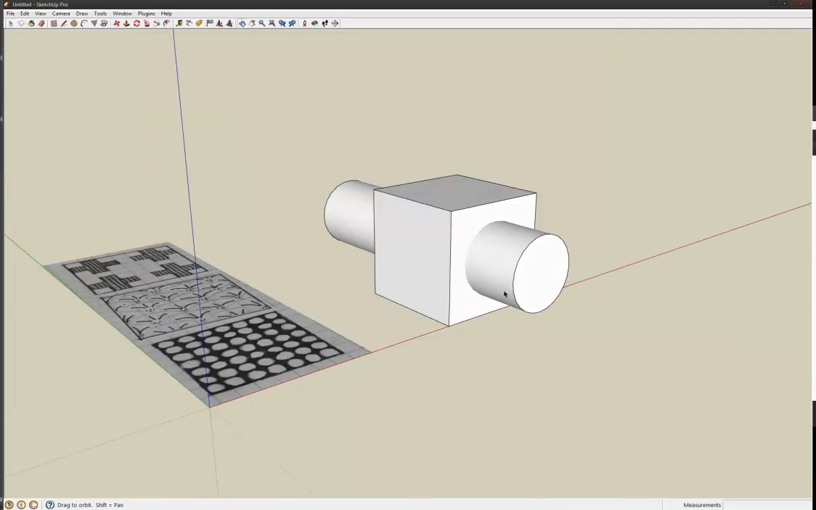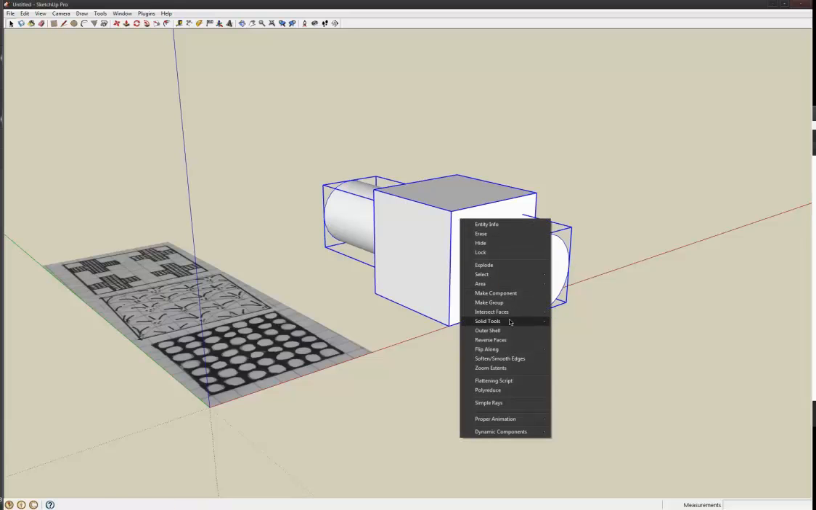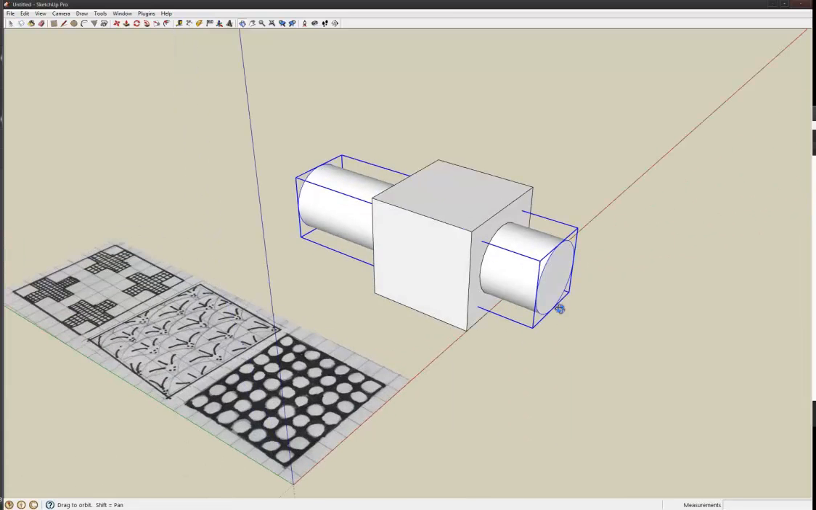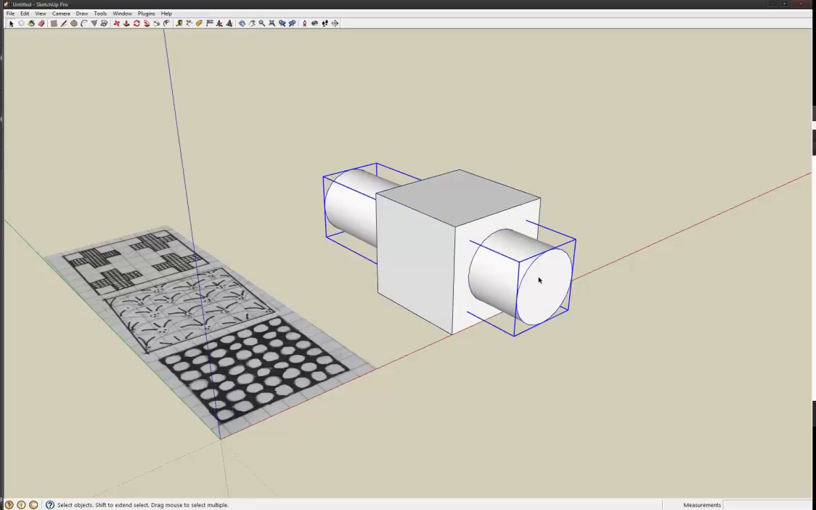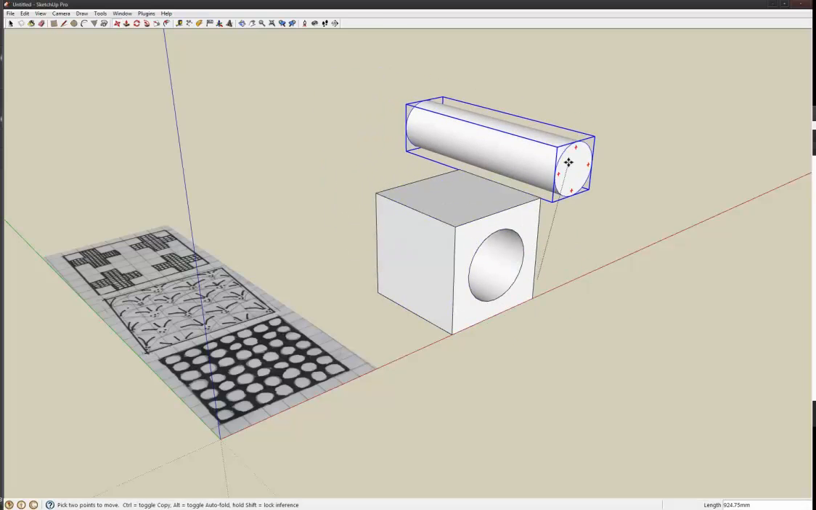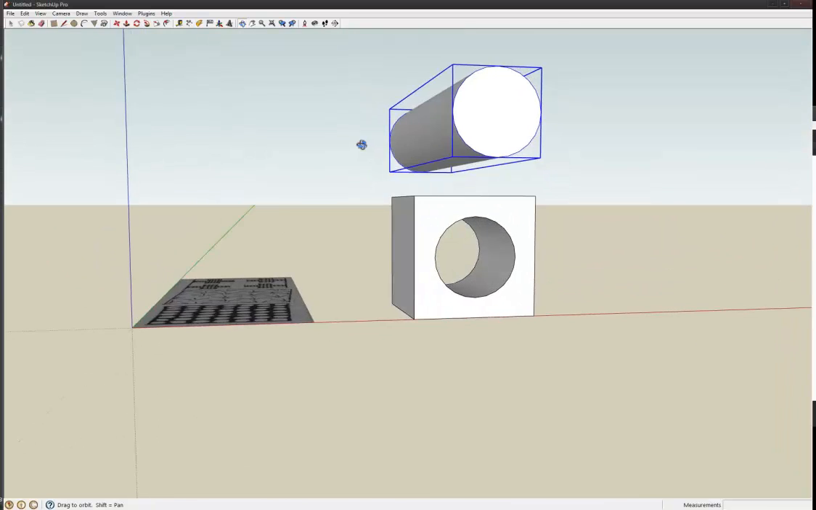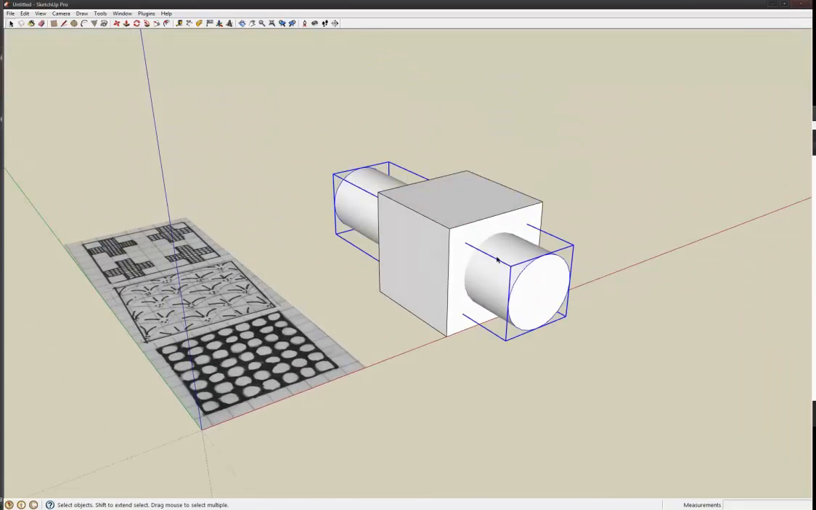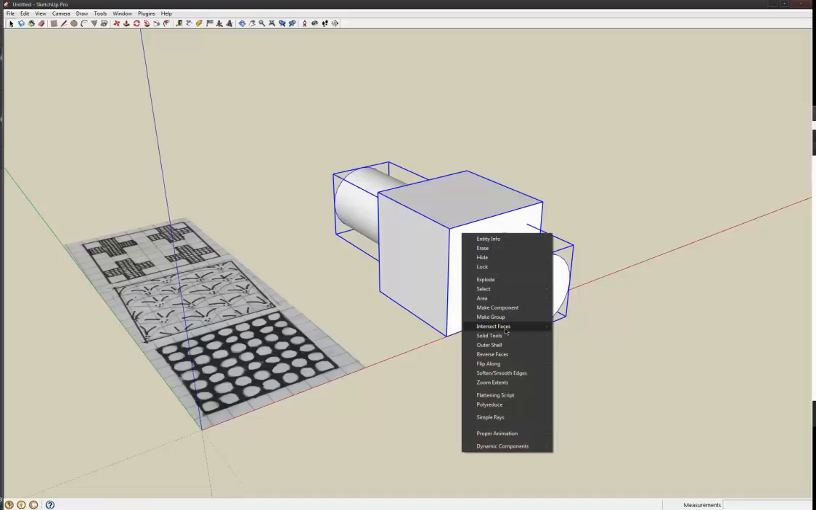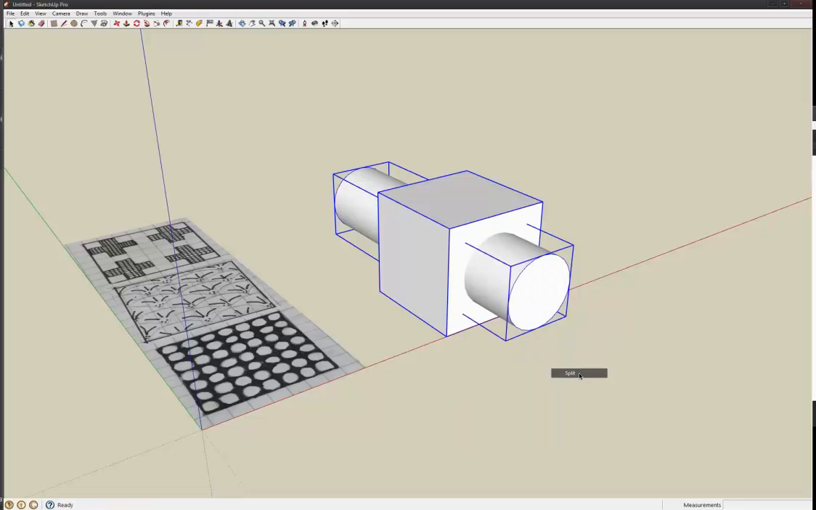I'll just undo that and then try. Just hold down Control to select multiple things at the same time. Let's try something else. Let's trim. What did that do? It sort of cut a hole out of it, but kept the guy as well. What about split? What does that do?